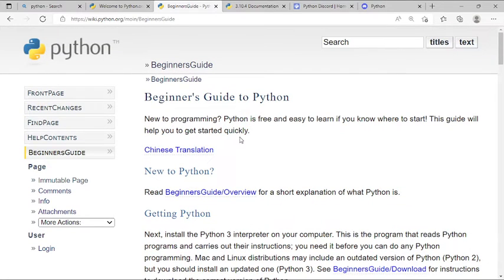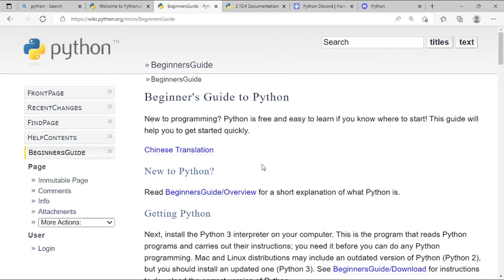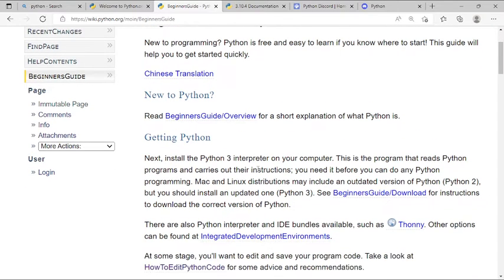You are new to programming, Python is free and easy. We have said that. New to Python, read the beginner's guide overview for a short explanation of what Python is. So you can click here and get an explanation even without going to any other sources. Already there is an explanation here of what Python is. So already you have a head start. Already you have a quick way to get started. So, getting Python. Already you can see the steps that it is giving us here. That's why we are looking at this, and we have said it's very important. We have the beginner's guide. You are new to Python. It explains to you what Python is and offers you a good head start.